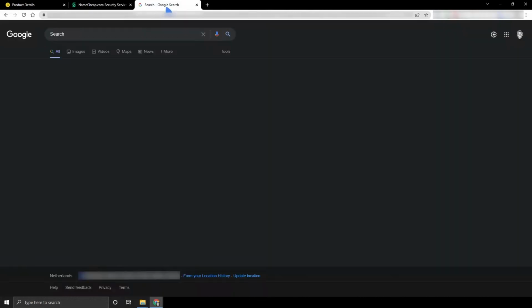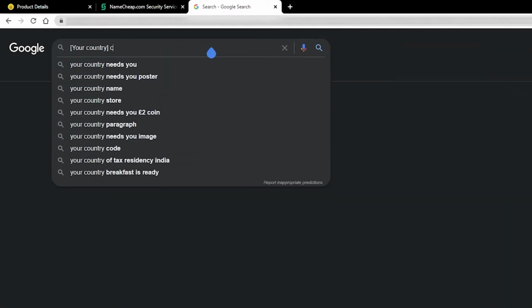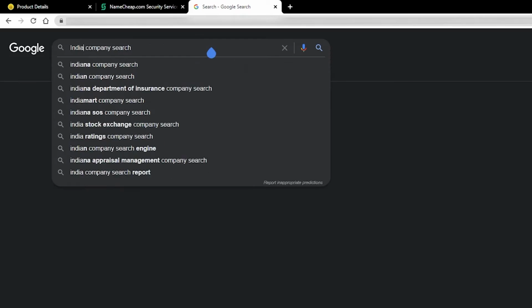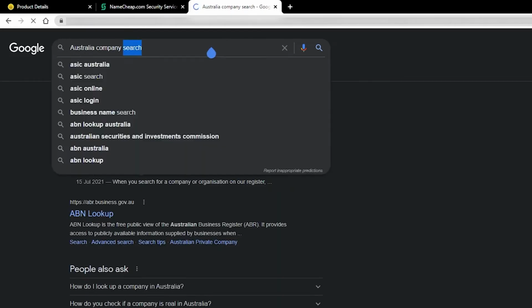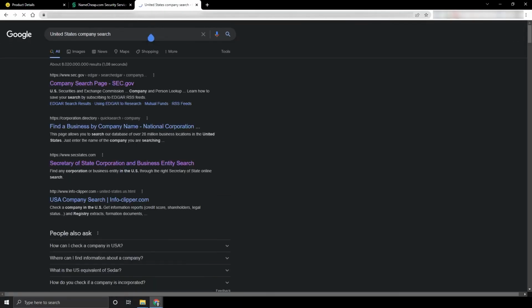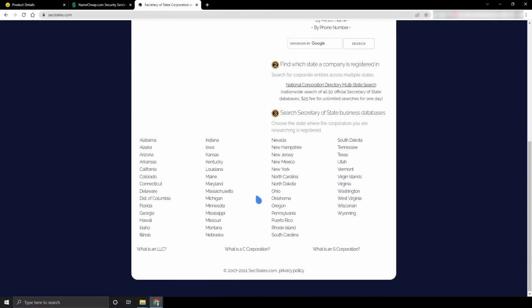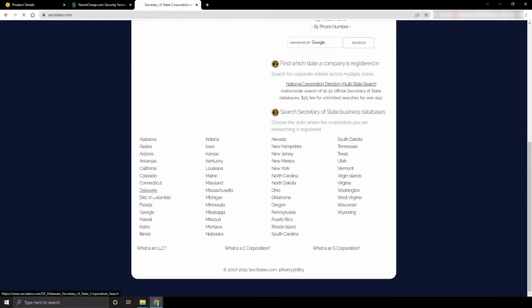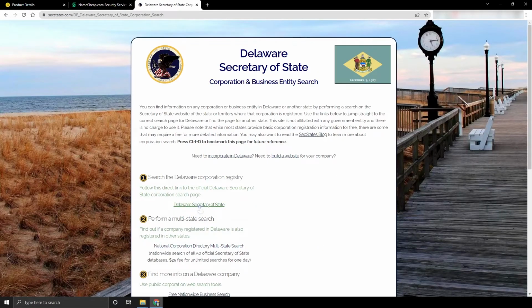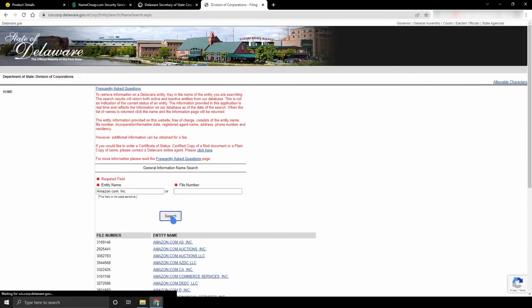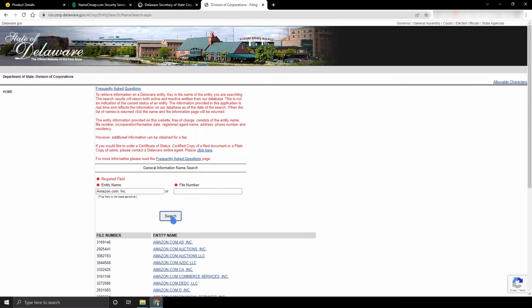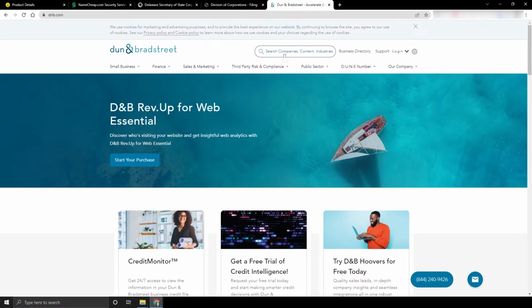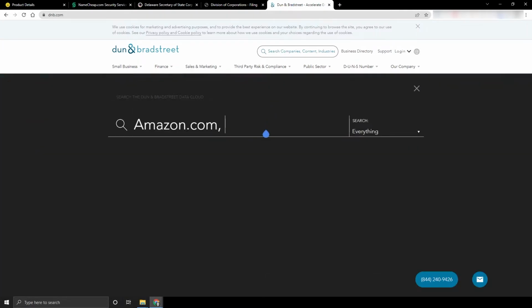To check if your organization is listed in a government database, first search for the relevant site in your state or country that lists this kind of information. For example, if your company is based in the US, go to SSLs.com, choose the state where your company is registered, and search for it there. If you can't find your organization in the government database, or if your country doesn't have a database, search for your company in Dun & Bradstreet. Go to dnb.com and search for your company there.